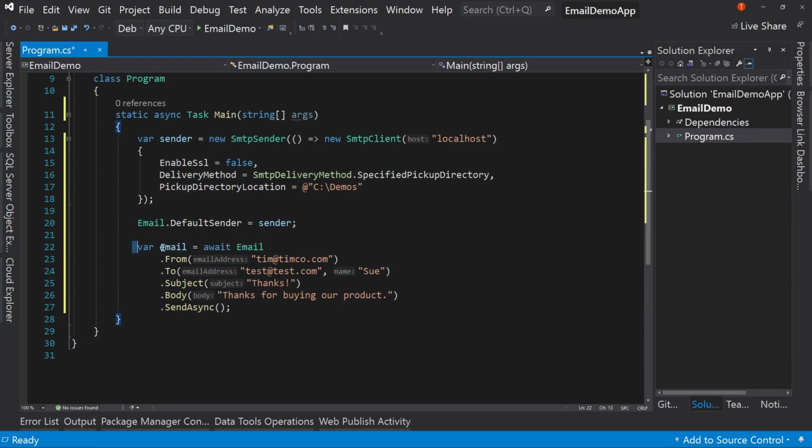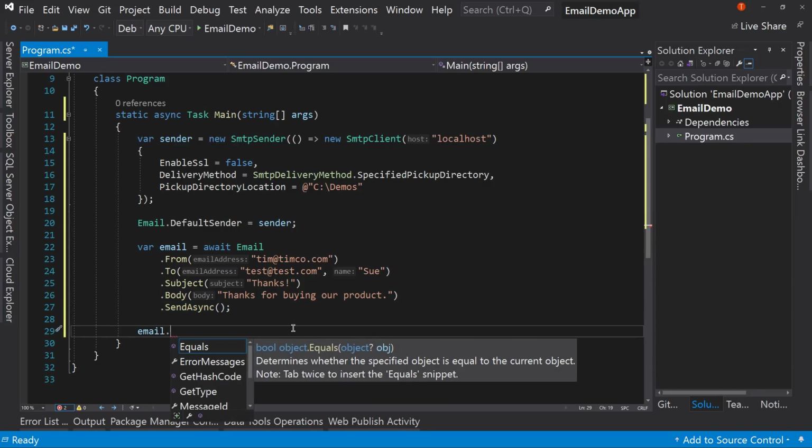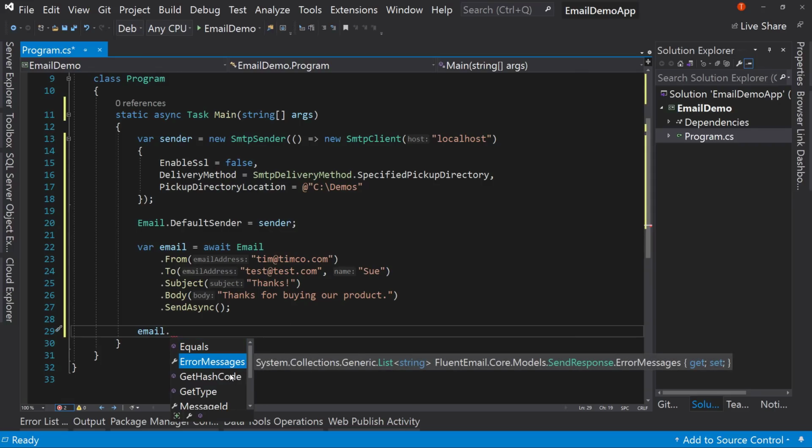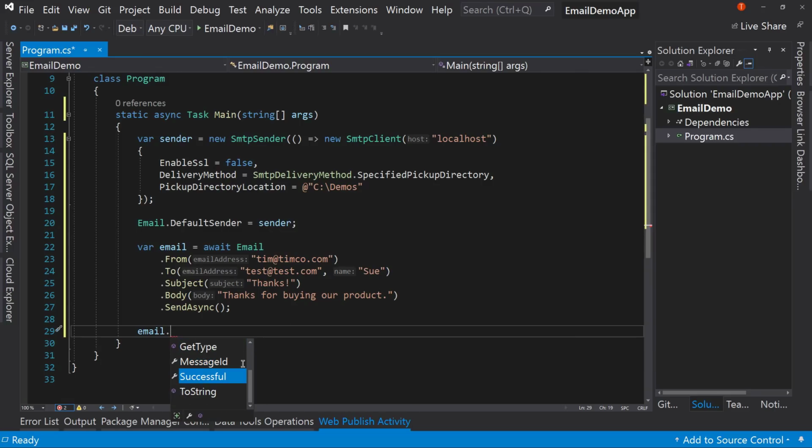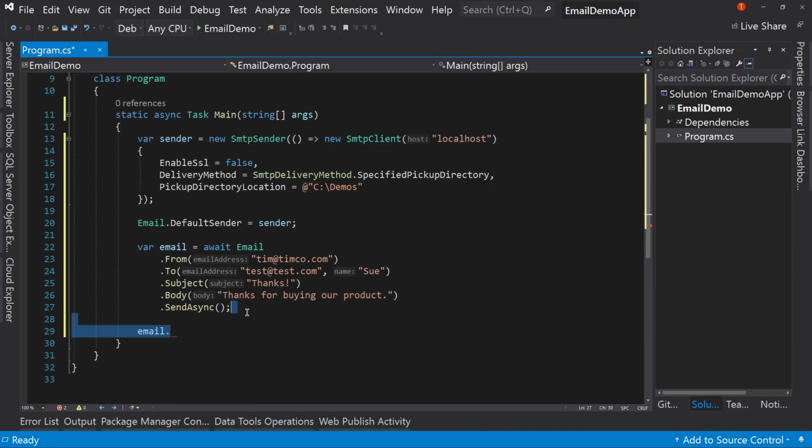Now, why are we capturing this variable here? This var email equals, because this does the actual send right here. Well, the reason why is because this email now has the response to see if we successfully sent the email or if there's an error. If there's an error, we can look here, email dot, you can see error messages. We can read through the error messages, the message ID, whether or not it was successful, and so on. We'll leave that alone for this demo, but just note that that's there, and that's why we capture that.